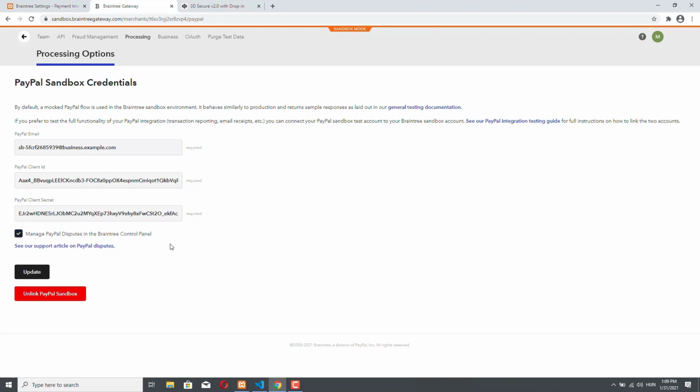Now, obviously, this is just a sandbox integration, a sandbox test, so it doesn't make much sense to manage disputes, but I think it's a good practice to manage the disputes in the Braintree control panel, so then there is only one control panel where you can manage everything for your production payments as well.